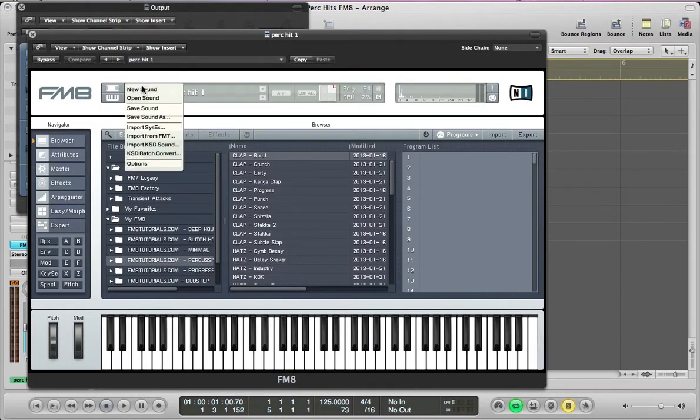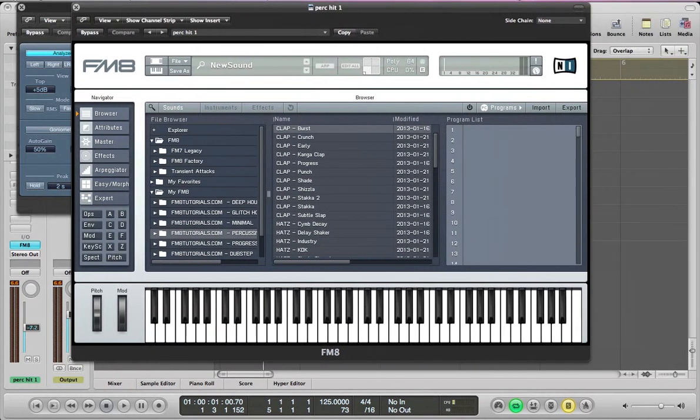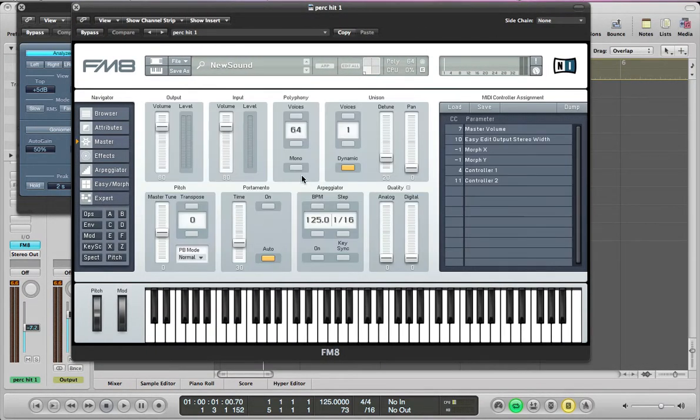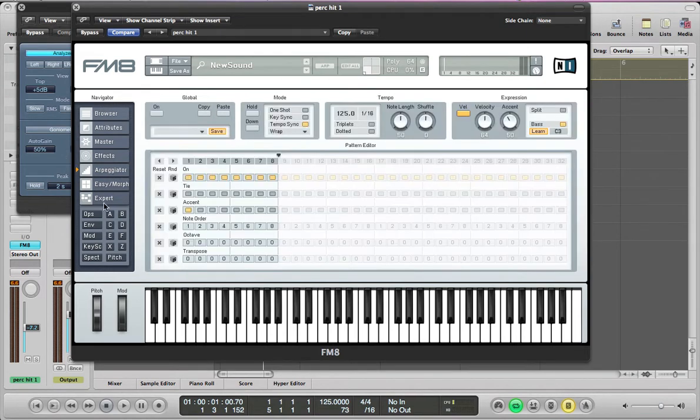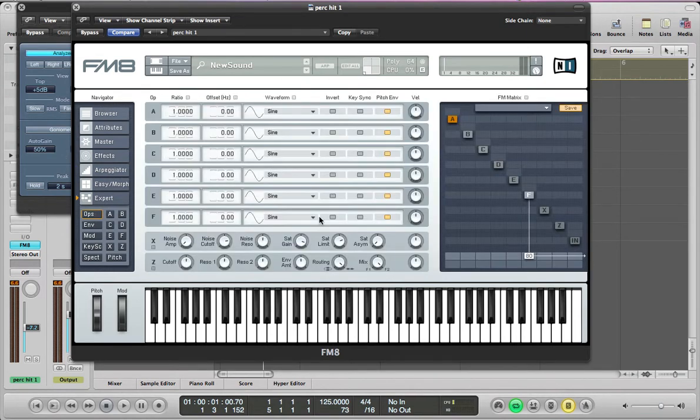First off, just create a new sound in FM8 and go ahead and program this sound. We can go to the master section first. Make sure the sound's monophonic. It's a percussive sound. Take that detune off. Everything else can stay pretty much the same really. And move straight over to the operator section.